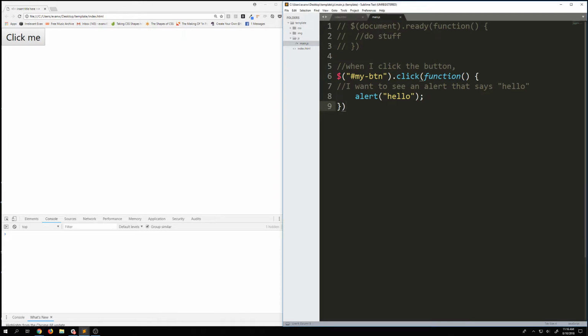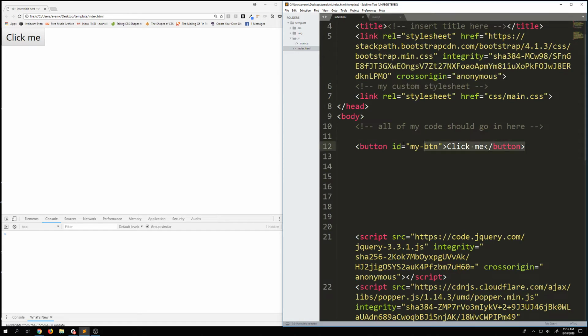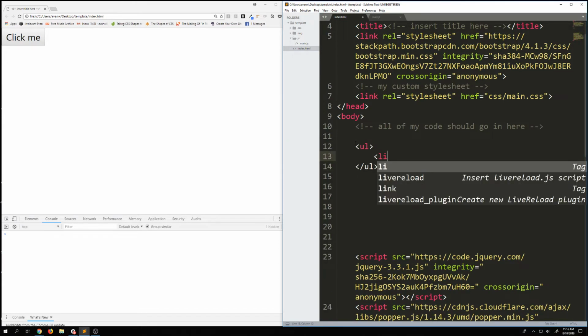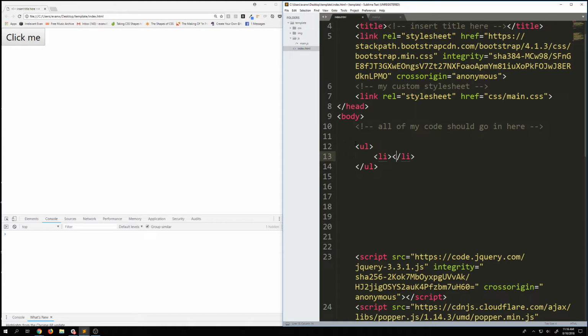So in this case, it's a pretty simple demonstration. We only have one button, which does a very simple action. But at the same time, we can get considerably more complicated with this. So let me go ahead and draw up a UL here with a couple different list items. And we'll see how we can use the same kind of approach to manipulate lists in a fun way.